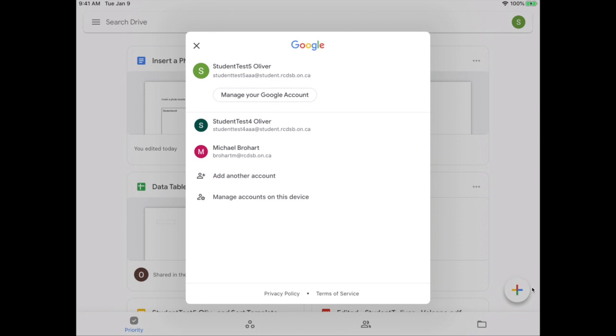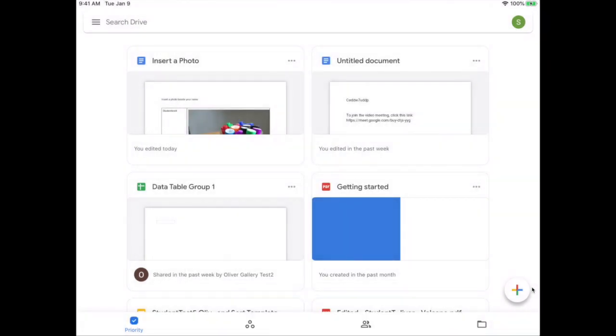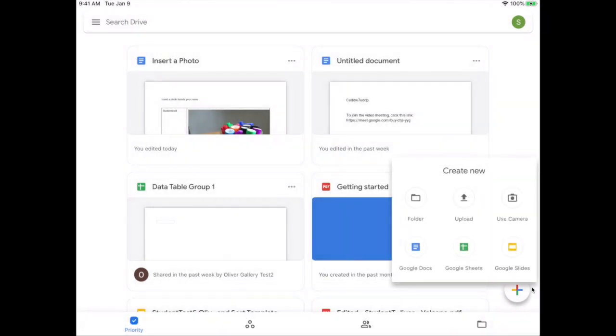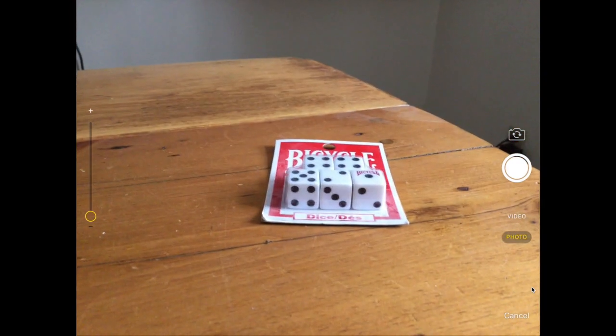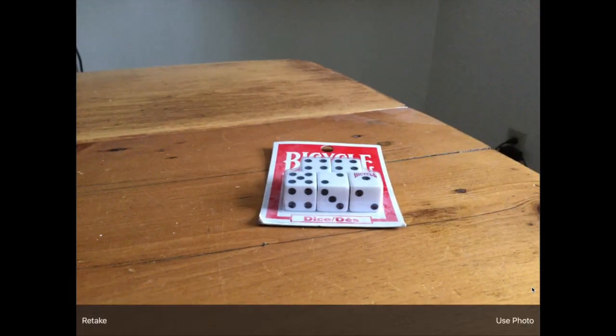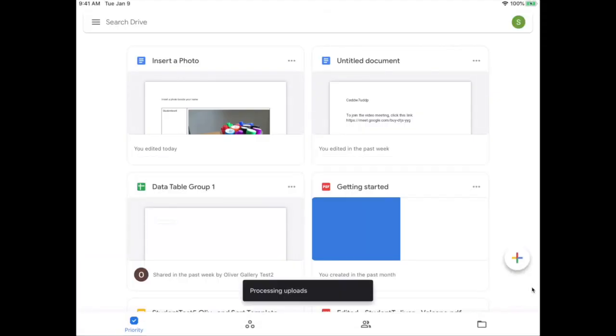If you are, you can tap the plus in the lower right corner and then use camera. From here, I can capture a photo or video. Tap Use Photo if you're happy, and it automatically gets saved into my Google Drive.